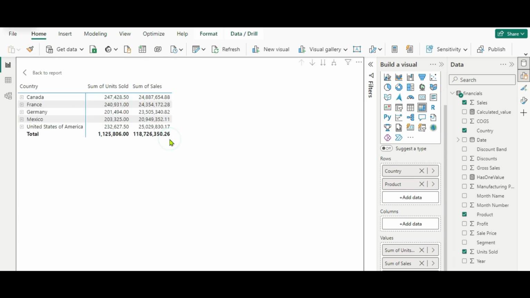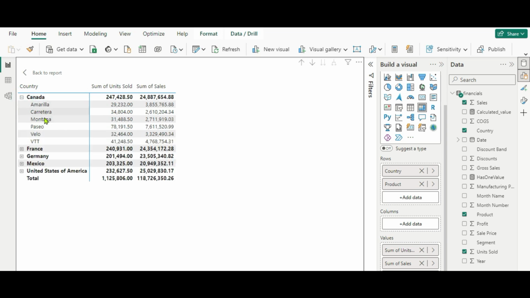Let me focus it. Now here you can see for each country we are getting the total unit sold and the total sum of sales. And if we drill down here, you can see each product. For each product, what is the unit sold and what is the sum of sales.